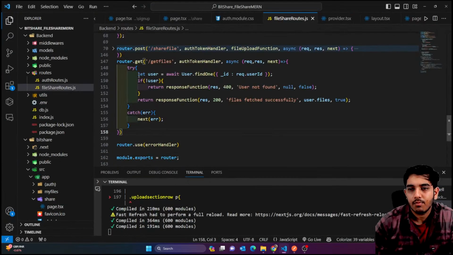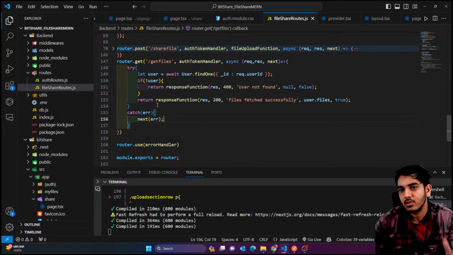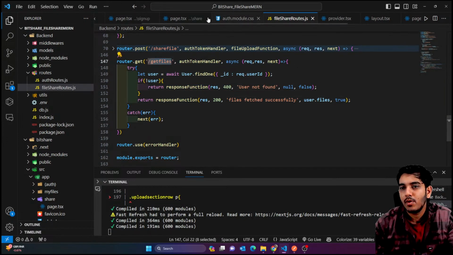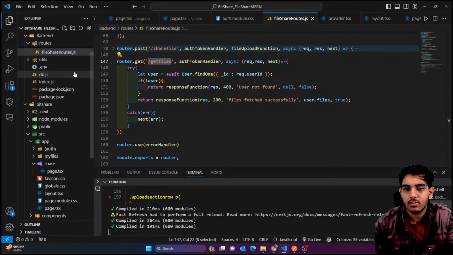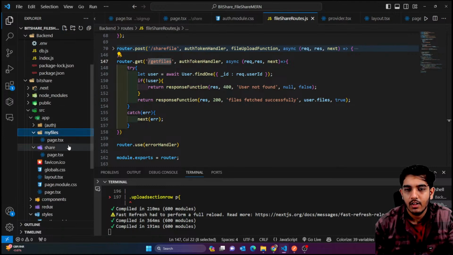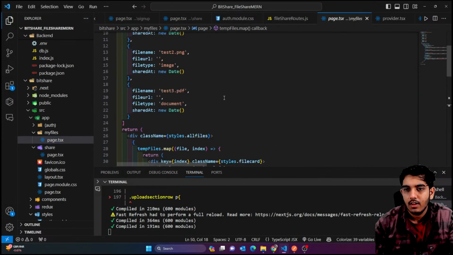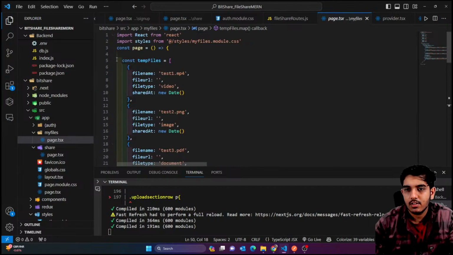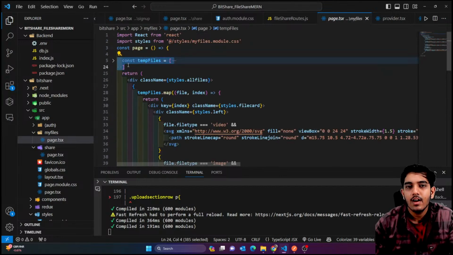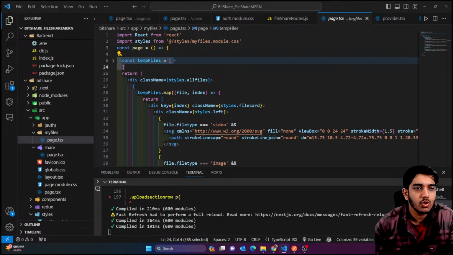But for now, let's make do with this, get all files. So we're going to implement this in which page? In the my files page. So I'm just gonna go to my files front end. Yeah, this is my front end, and here we need to implement this. You can see that here, guys, we were previously showing temporary files, but we need to show real files.